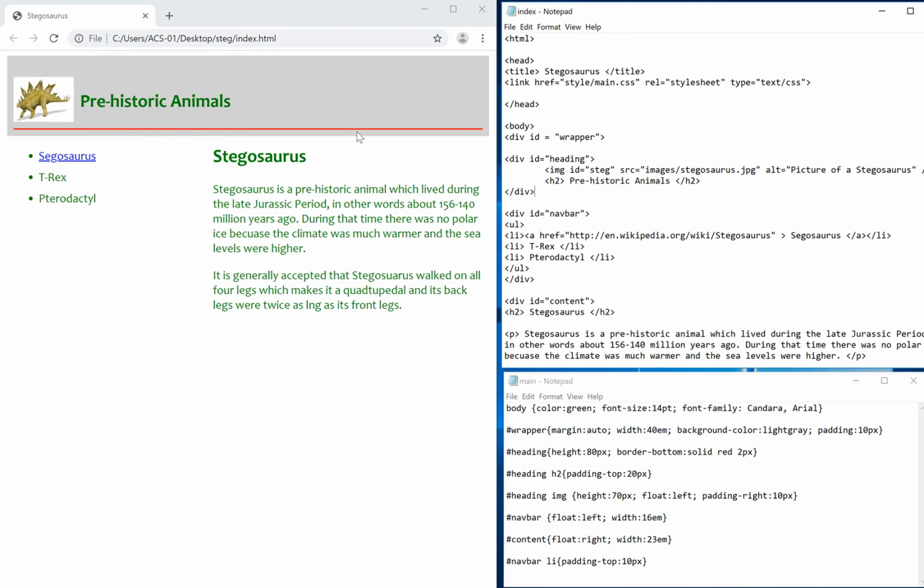So the idea of dividing it up is that we've got a wrapper around the whole page. Here at the top we have our heading div. Here on the left hand side we have navbar, and here on the right hand side we have our content. So how have we managed to format it like this? Well, let's start with the heading up here.